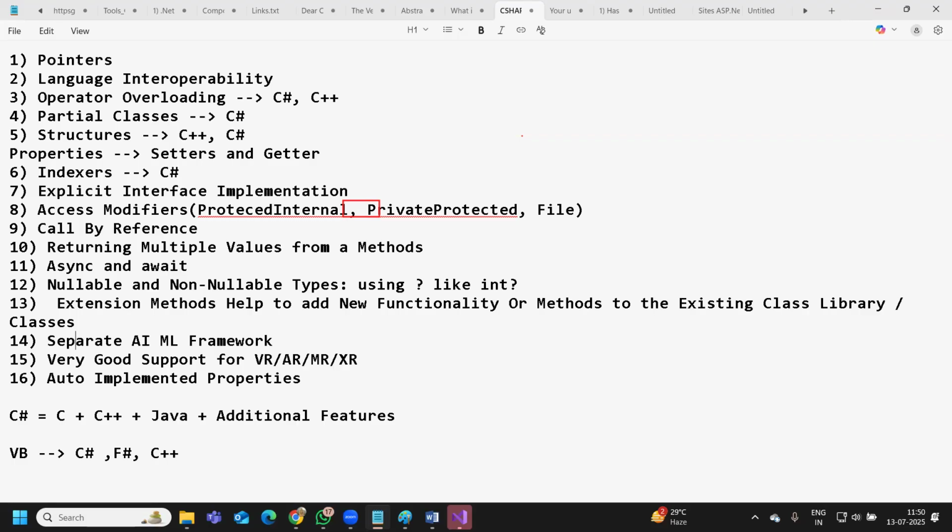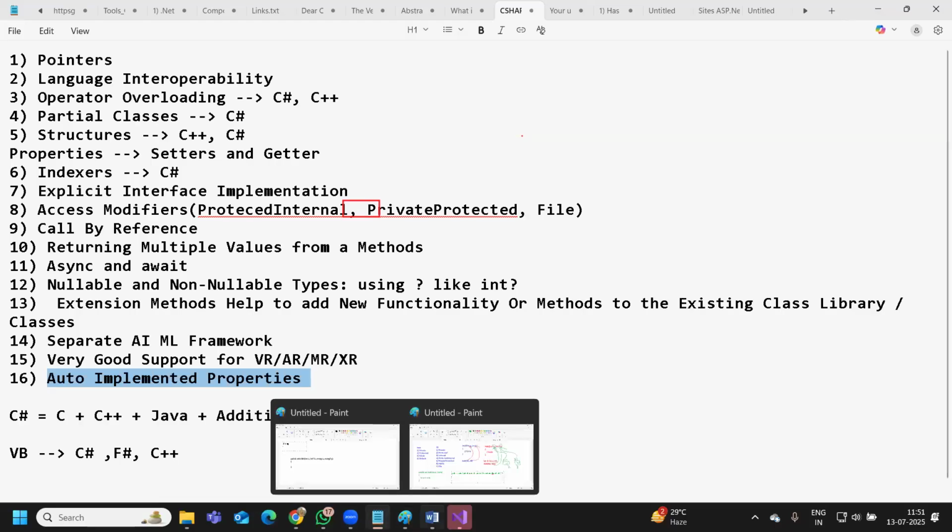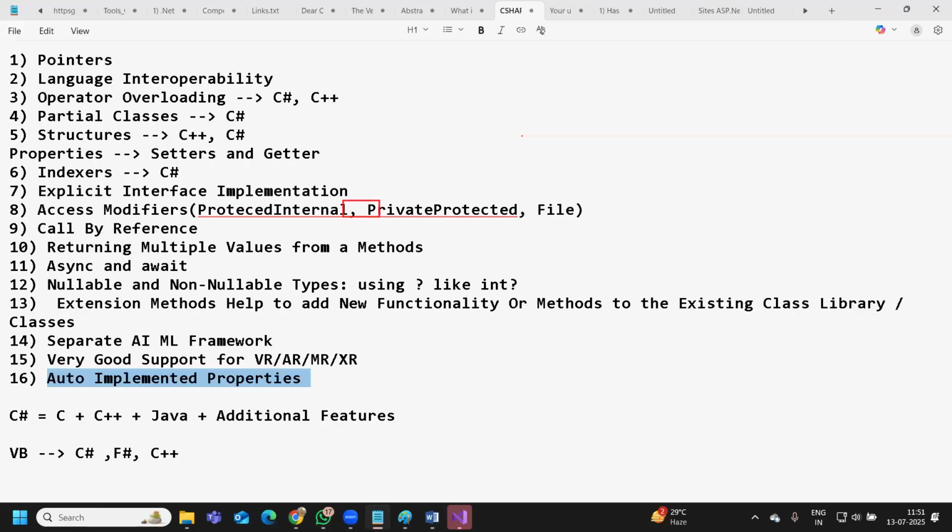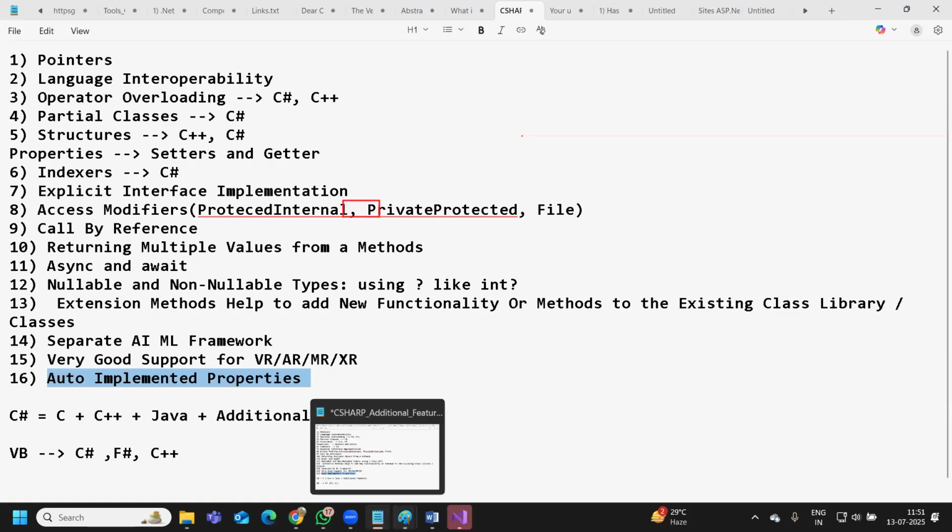Are we clear? Already we discussed a separate AIML framework, which is Accord.NET. Very good support for AR, VR, MR, and XR, and auto-implemented properties. Hopefully you worked in C# auto-implemented properties. Did you work? No? So I will take what are auto-implemented properties here.